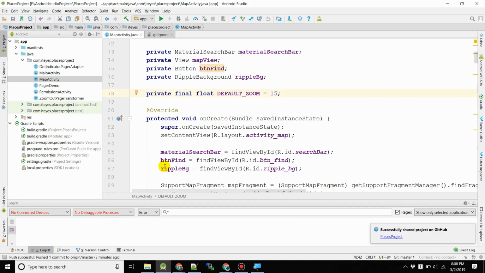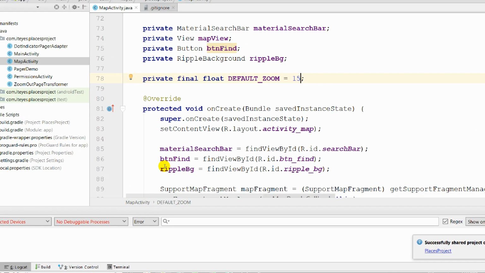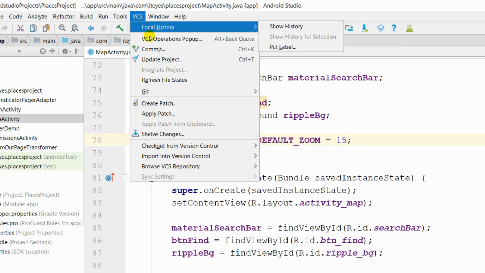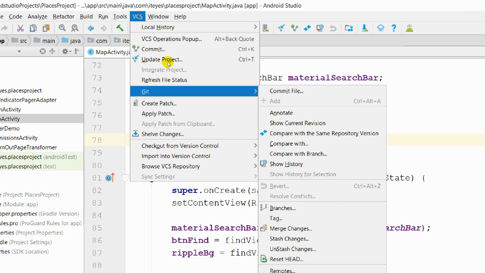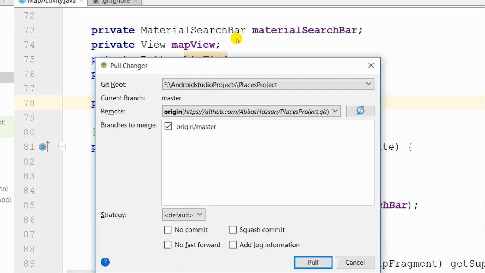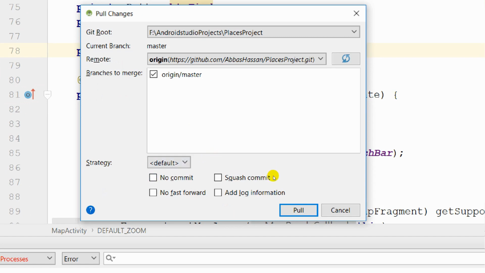Now I will tell you how you can download the changes available on GitHub to your local system. For example, if your collaborator has made some changes and then uploaded the updated code to the server, how can you download those changes to your local Android Studio? You click VCS, then hover over Git, and then from this menu you use the option pull. You will get this dialog about the strategy to use. Leave everything as it is and click on pull.